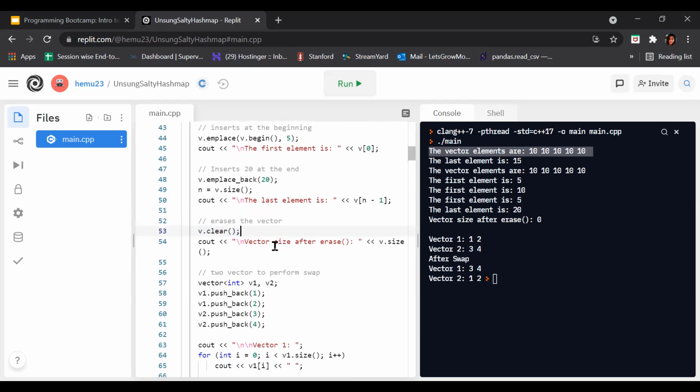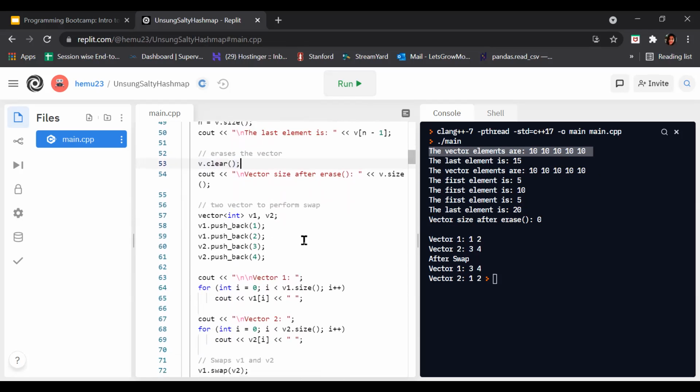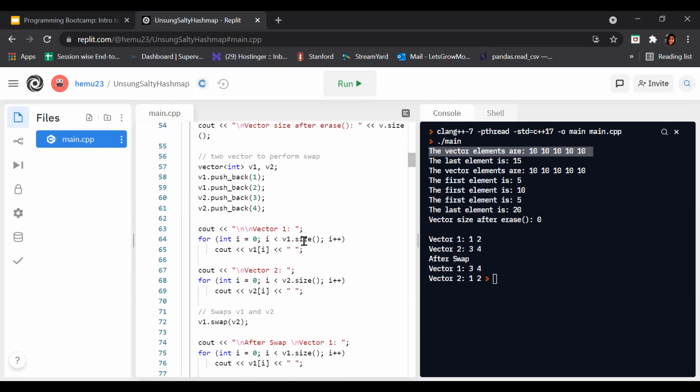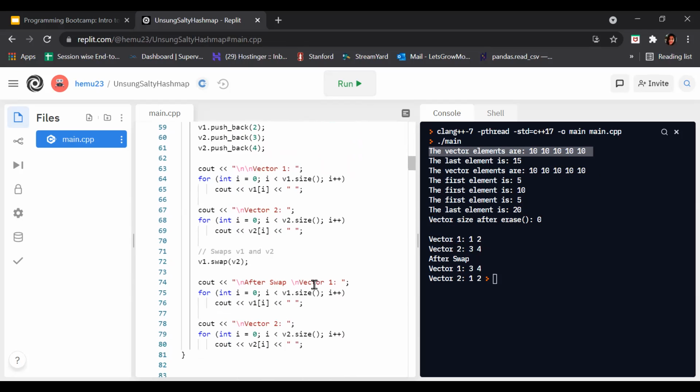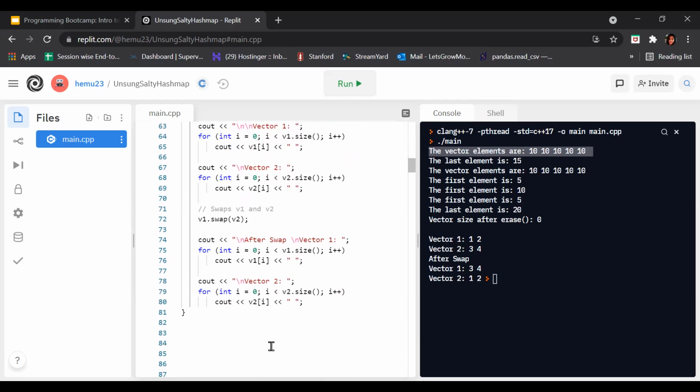Okay. After that we perform swapping. In swapping, we just created vector 1 and vector 2. Here vector 1 is 1 and 2, vector 2 is 3 and 4. After swap, what will vector 1 be? 3 and 4, and vector 2 will be 1 and 2. As I taught you in this. Okay, as simple as that.